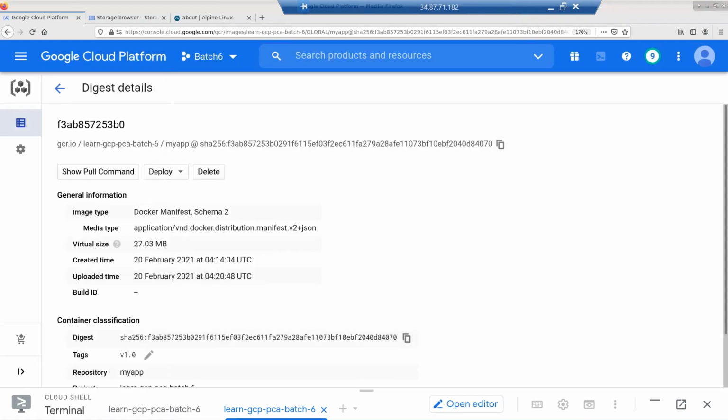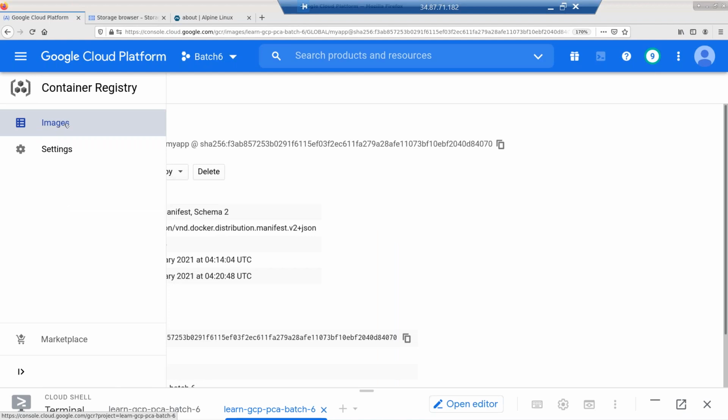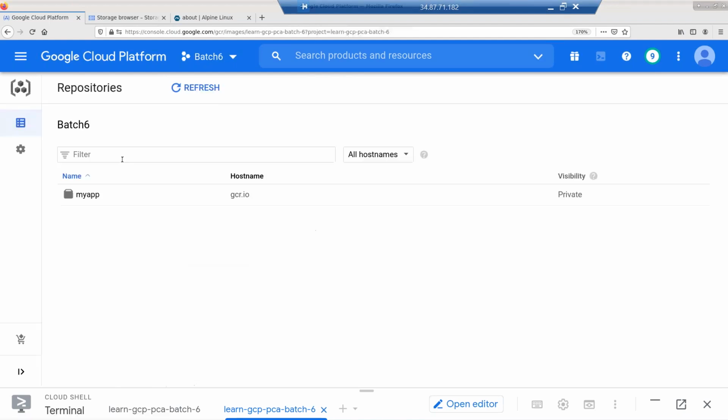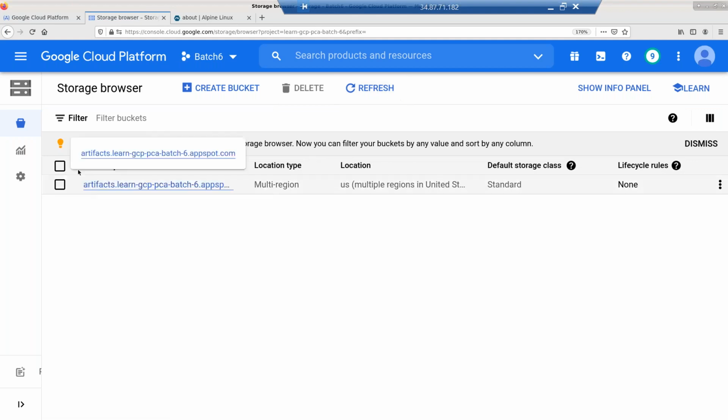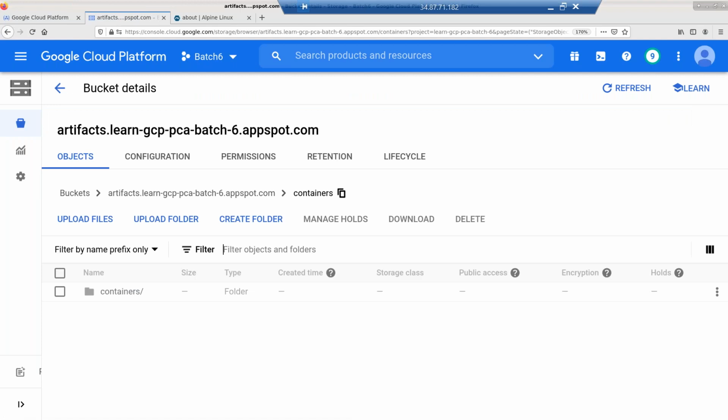Because it's currently a private one, I'll change the visibility. Before I change the visibility, I wanted to show you the bucket. If I just refresh it, currently it is empty. If I refresh it, I would see something: artifacts dot your project ID dot appspot.com. It is a multi-region storage class. If I go inside this, I'll see a folder called containers, and all the binary versions of those details would be there.